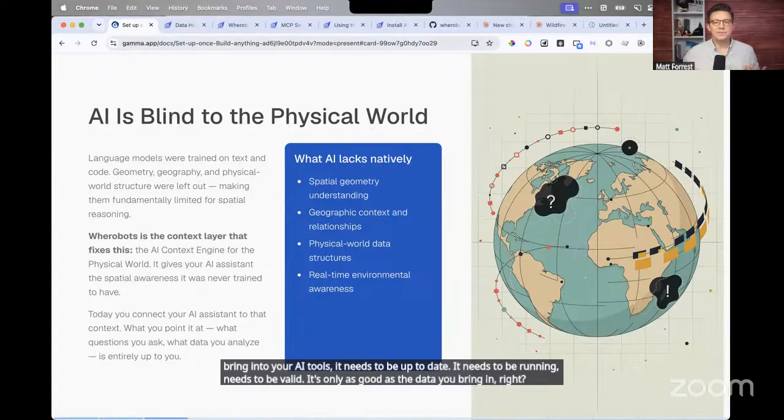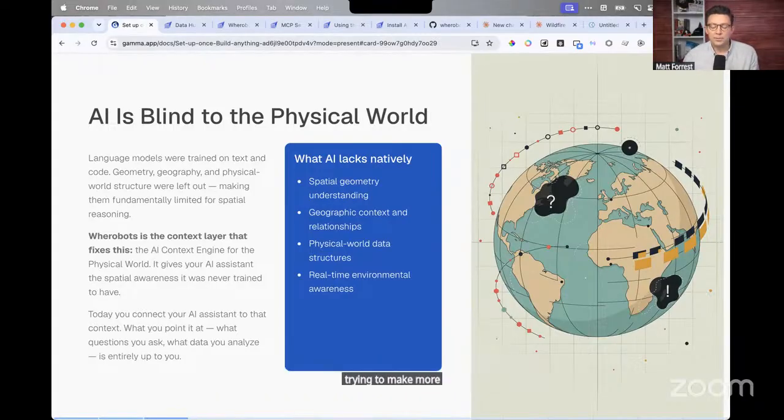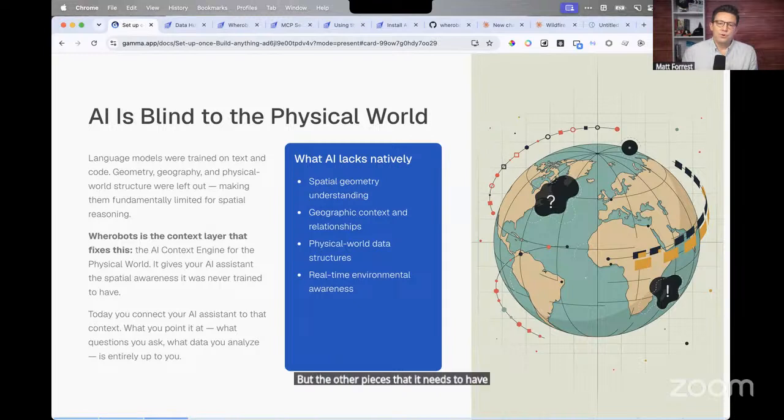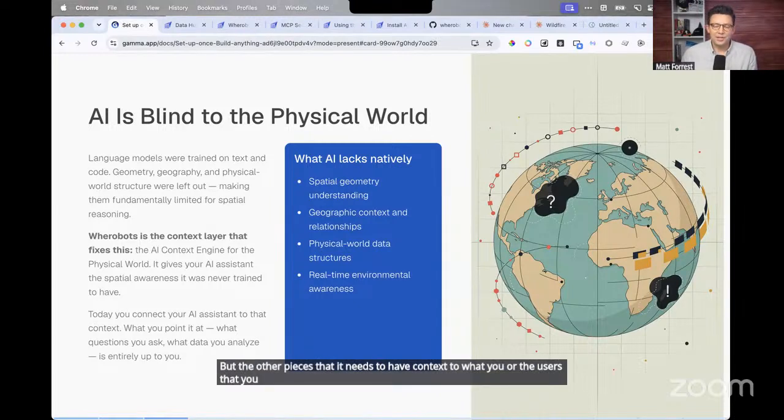Now, we have some data that we bring in, and we'll talk about some of the open data we've been updating and trying to make more available to enable these types of things. That's one big thing that we're pushing on and working on bit by bit. But the other piece is that it needs to have context to what you or the users that you work with actually need to answer. You can't just start asking, what's the wildfire risk for this location today? Because that contains so many different things within it.